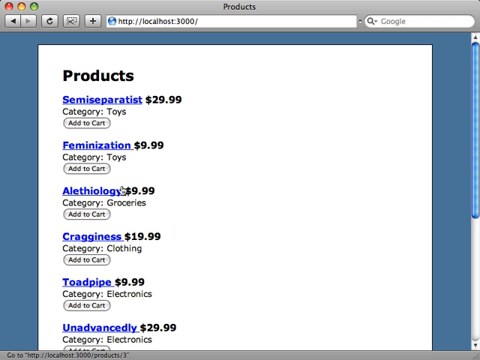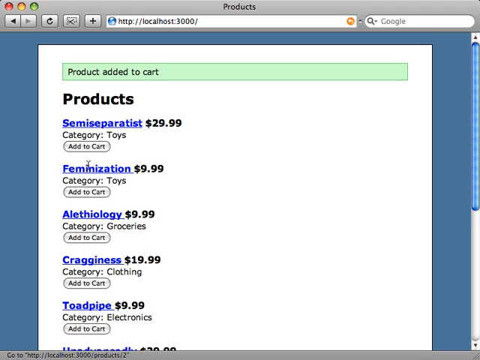Alright, so let's try this. Let's just add an item to our cart, and it took us back to this page just like we wanted. Pretty cool. So this works fine for a little while, but then our requirements change again, and they decide to go back to the cart page again, but provide a link to come back to our previous product page.